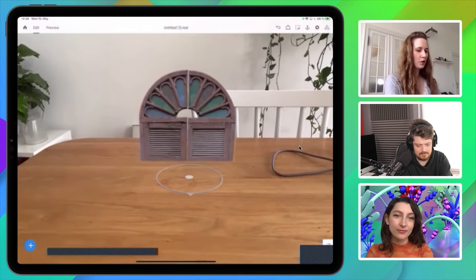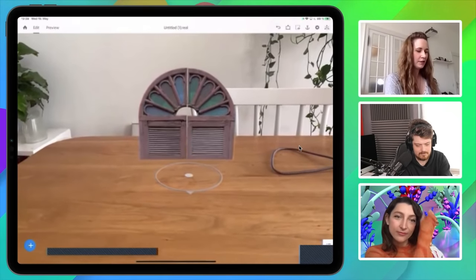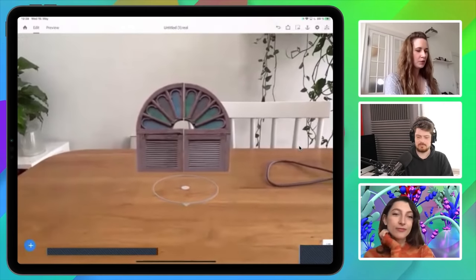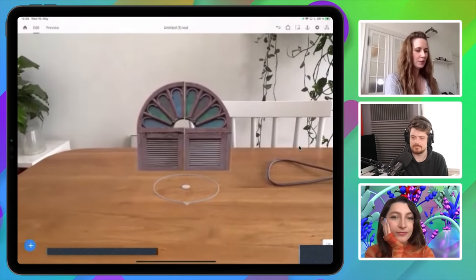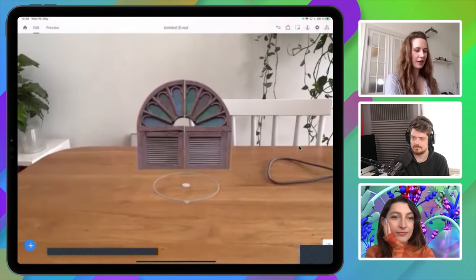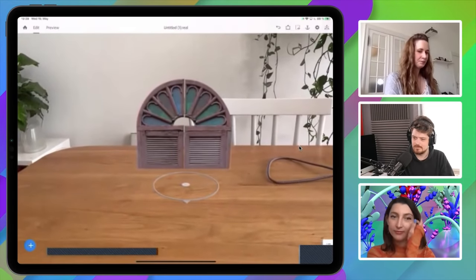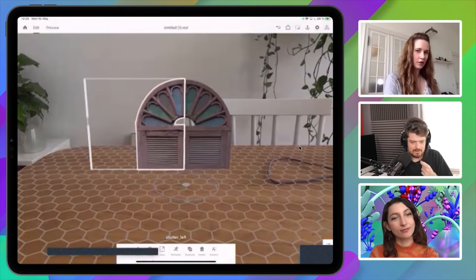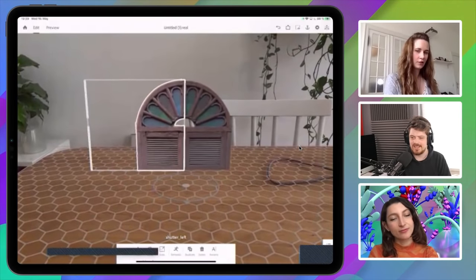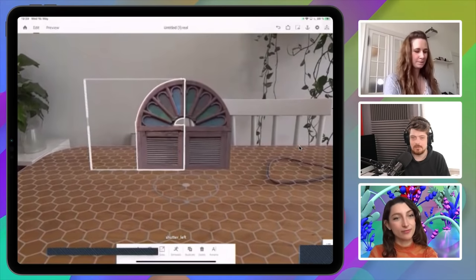I'm going to leave out the wall for now. But what I want to do, like one simple animation, what you saw in the beginning is that those window shutters open when you tap them. And that's just one really interesting thing. You can add interactions, animations to Adobe Aero.